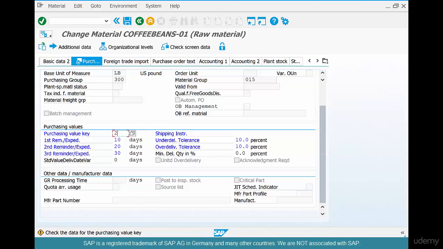Now, can you define your own purchasing value keys? Yes, you can. The reason why purchasing value keys are defined is because you don't really want different kinds of tolerances to be set at the material master level without any kind of authorization. There should be a certain standardized way in which you set these tolerances and reminders. So that's why it's set in configuration, and you can change these things manually. Like you can make it 12%.